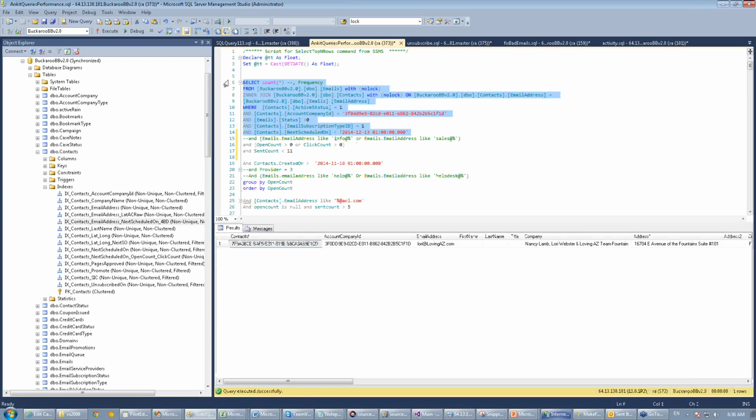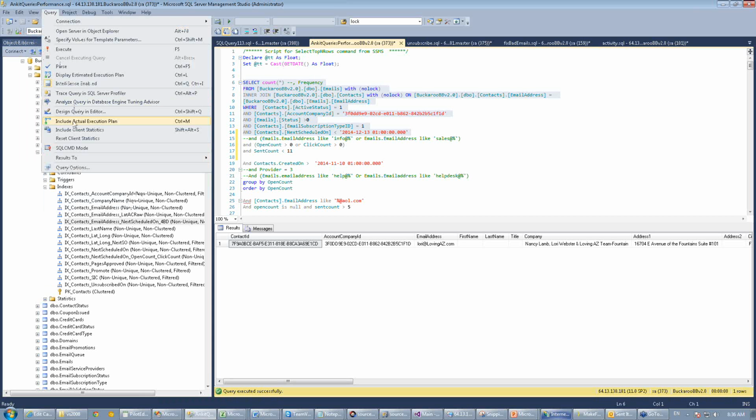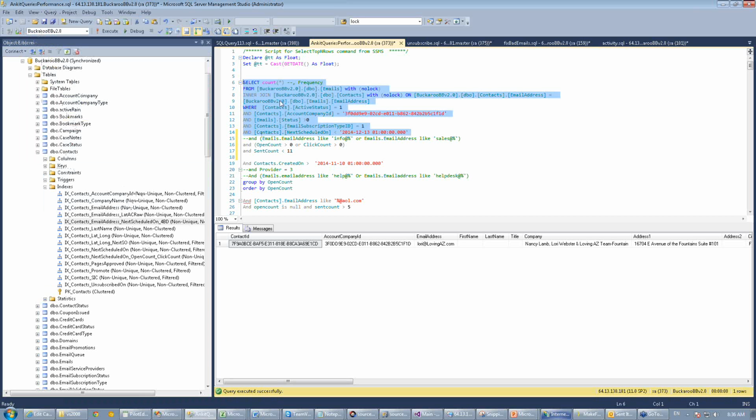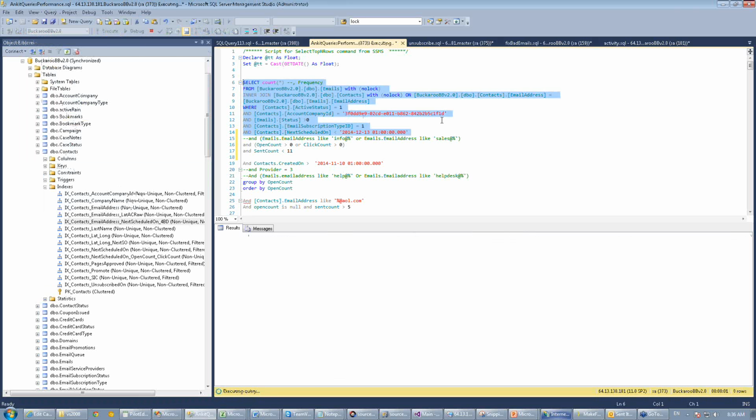For example, I run this query right now. To see the path and how it's executed, what indexes are used, all I need to do is click on this button. You see, include actual execution plan. The same thing could be done using the query menu, include actual execution plan, either way. Now when I run this query, it usually runs for 15-20 seconds on this database, again, a pretty sizable database. But when it finishes, I can go and look at the execution plan.